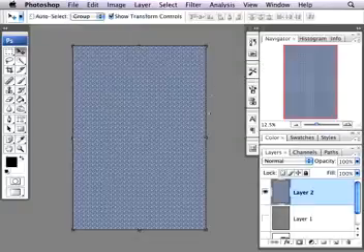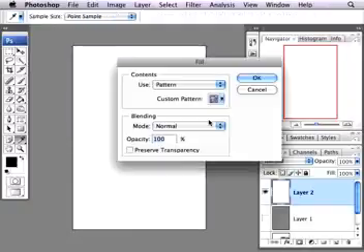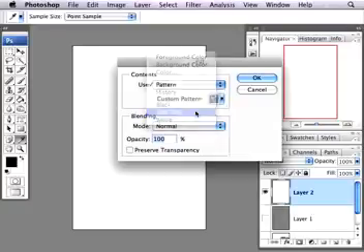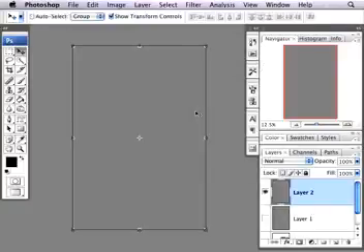I could do this weird bubble pattern. I don't know why I would ever do that. And what I always like to do is 50% gray, and that's what most people do. And then I just hit OK. I didn't have to use my mouse at all.